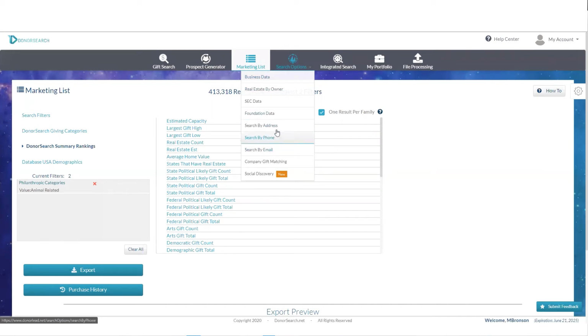We also offer a few data sets for a reverse lookup. So if you only have an email or a phone or an address, but you don't know a name attached to it, you can use what you have to find more information here.